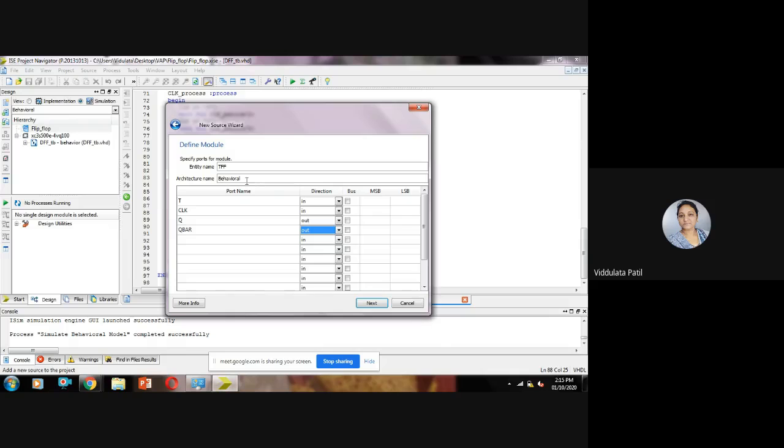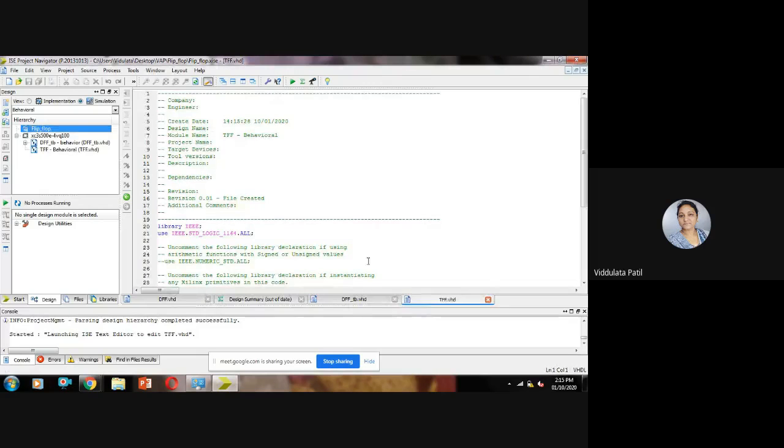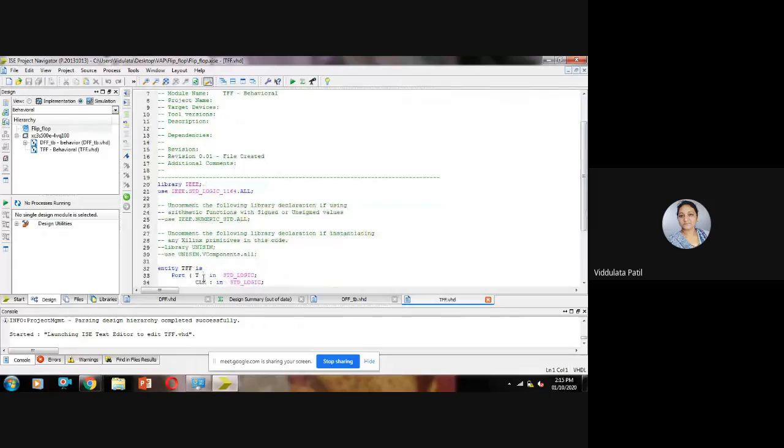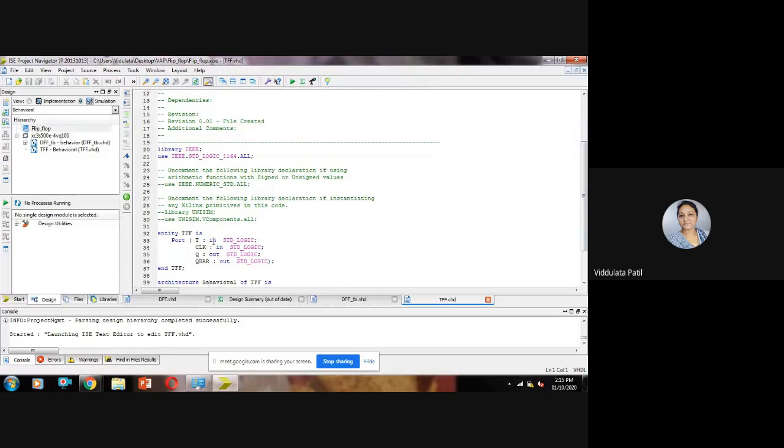We are giving the architecture name as a behavior. Okay, so click on next. Here you will find the summary and click on finish. So once again, you will find here after entering the names or declaring the port names, you will get the skeleton for this VHDL code. So this is the library declaration part, then entity declaration part, that will be there. Okay, so whatever ports you have assigned earlier, that will be present in the port declaration part. So T and CLK, these are the input ports, and Q and Q bar, these are the output ports.